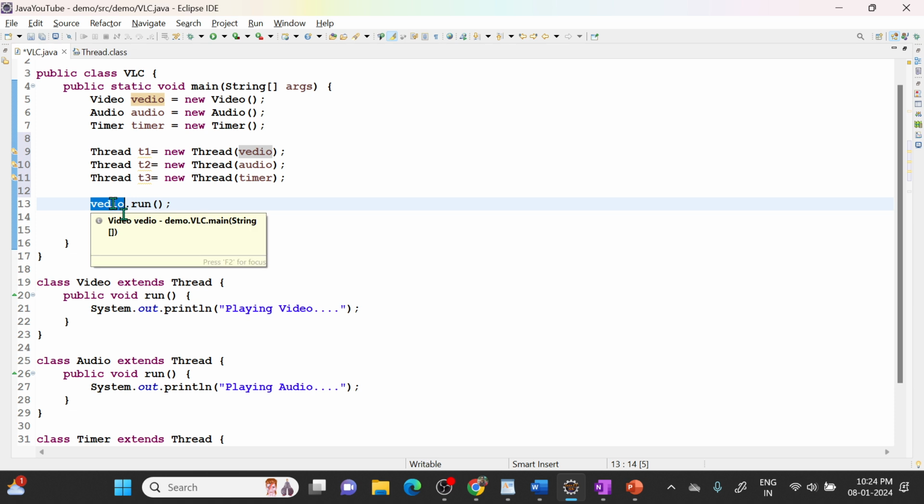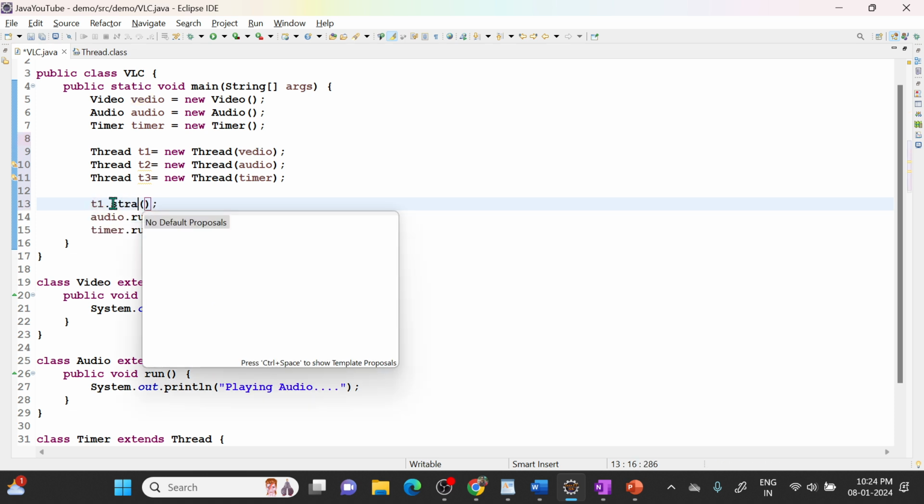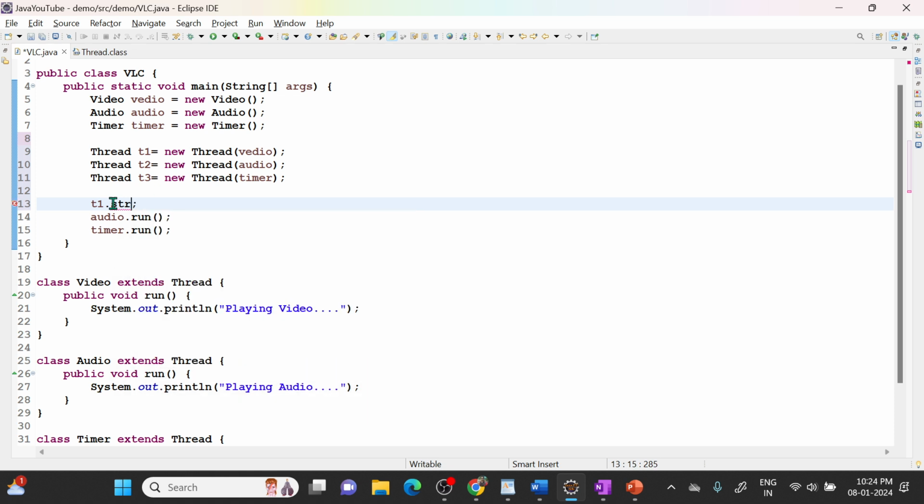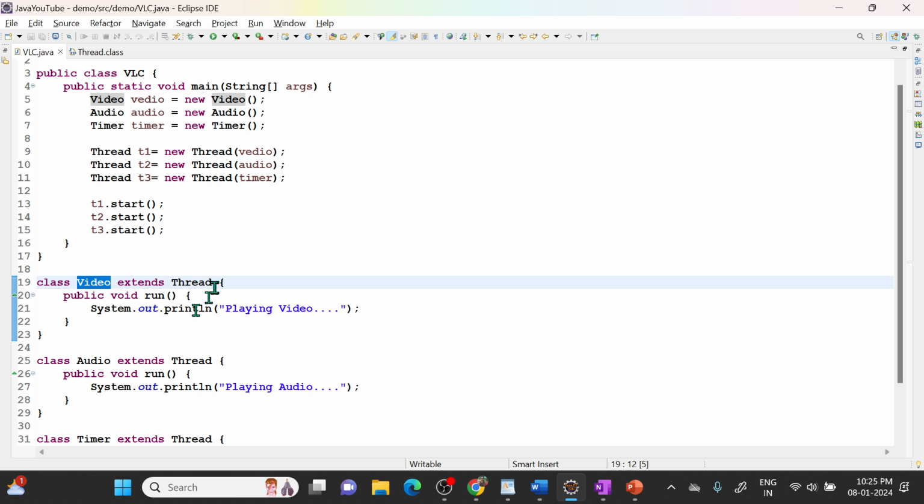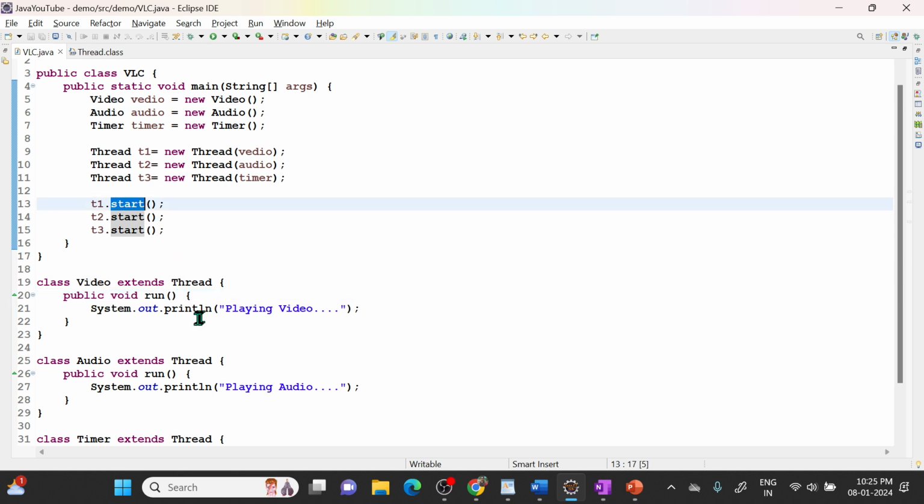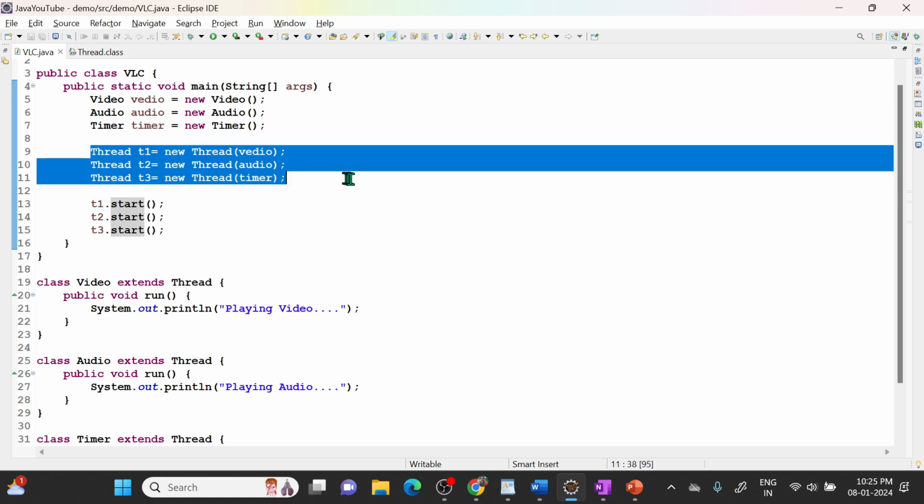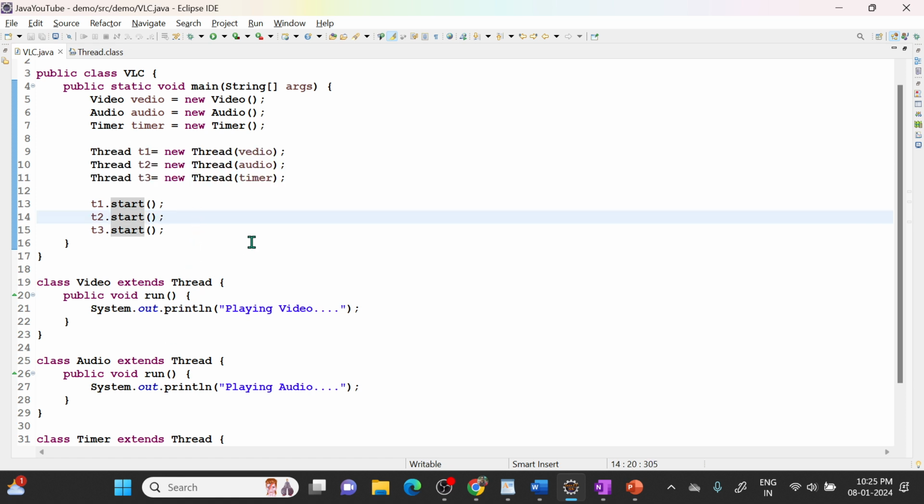Now I will call t1 dot, I will not call the run method, I will call the start method, and the start method internally will call this run method. So t1.start, t2.start, t3.start. Like this we need to call. So what I did: instead of a normal class, I extended the Thread class, so it will behave like a thread, and I overrode the run method. To call that run method, I call the start method. The start method internally will call the run method. So I created three threads, and on each thread I'm calling the corresponding start method, so that it will run the corresponding run method. Let's run this program.